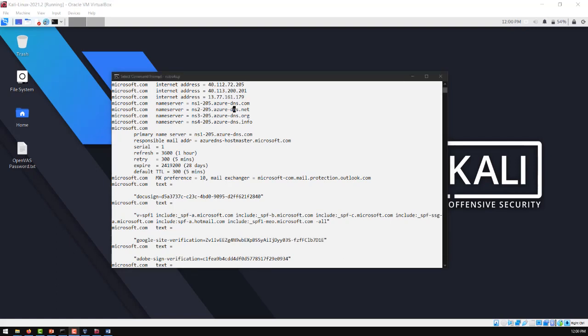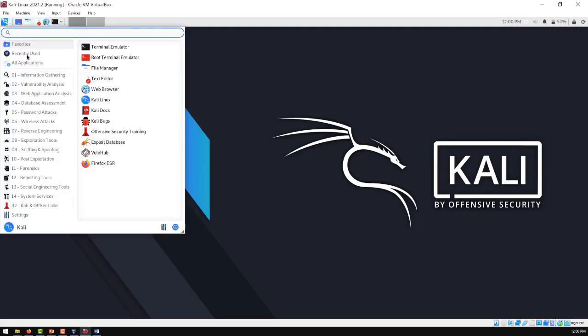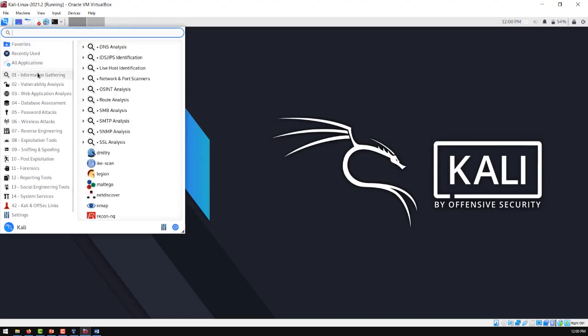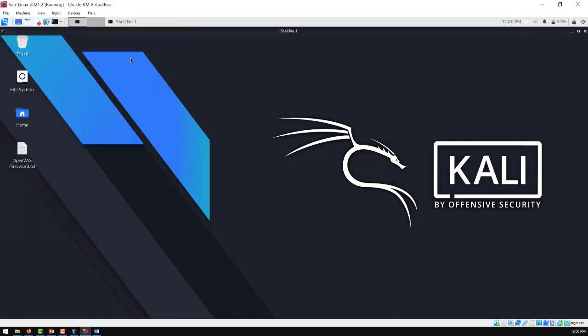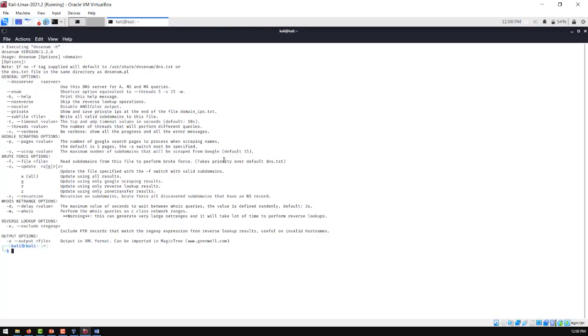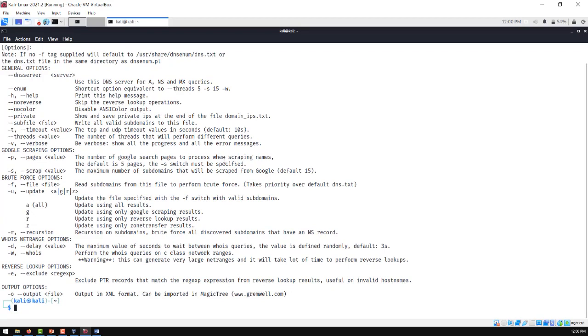Additionally, we can use various tools within Kali Linux to help us perform DNS enumeration. To do this, let's click on the Kali icon here, click on information gathering, and we can see that there's DNS analysis. Let's click on that, and let's select the dnsenum tool. Just by opening the application, we can see a lot of options that are available.